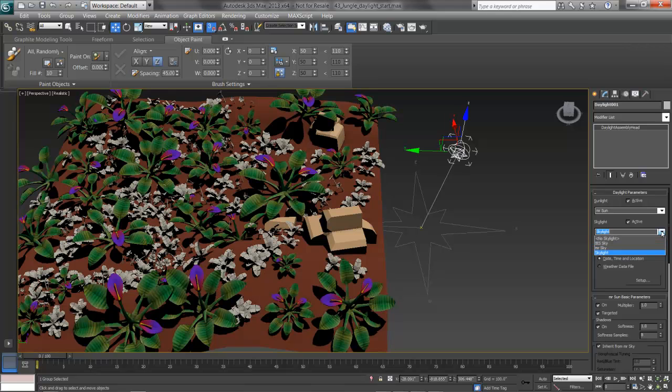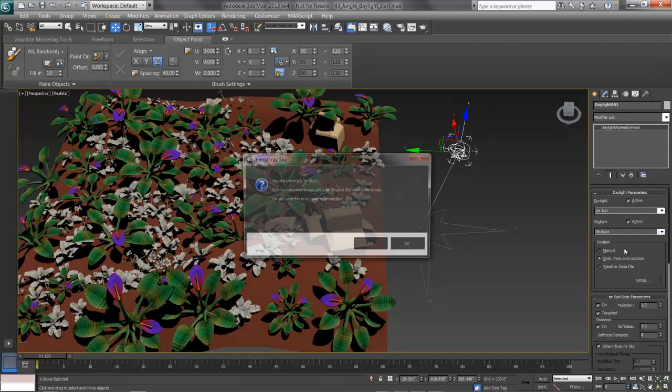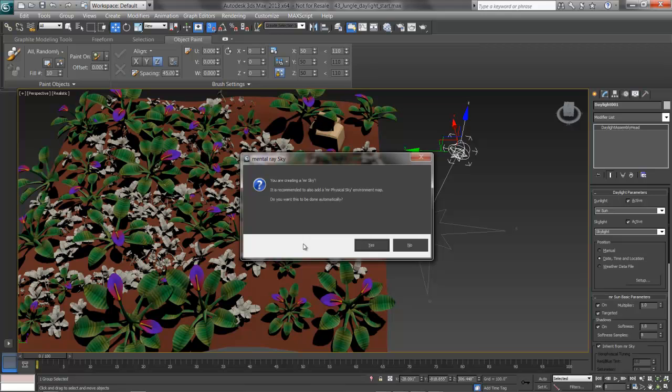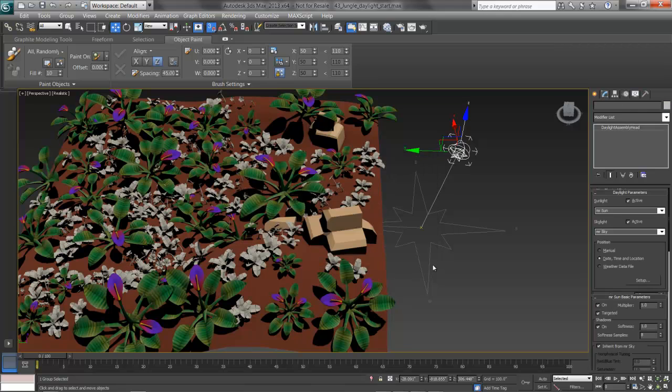As you can see here, we have all kinds of different options available for sun and sky, depending on our rendering method. My general guideline is if you go Mental Ray, go all the way Mental Ray. Use Mental Ray lights, Mental Ray materials, and render with Mental Ray to get the best results. I'll change the skylight here to Mental Ray Sky, and 3ds Max will ask, do we want to put a Mental Ray physical sky environment map in? And we'll say yes, because that'll give us our wraparound sky we'll see. Once I click yes, I've got my daylight in place.